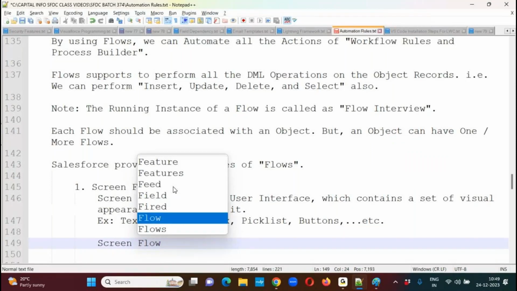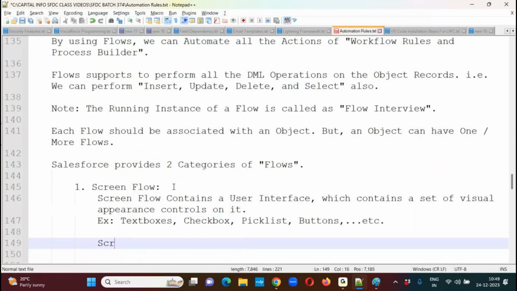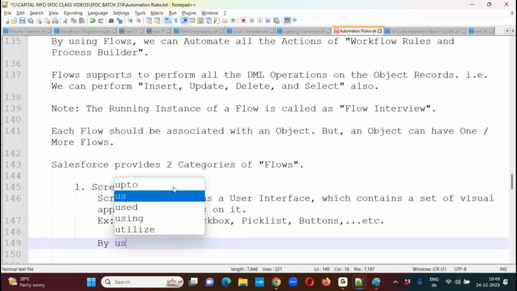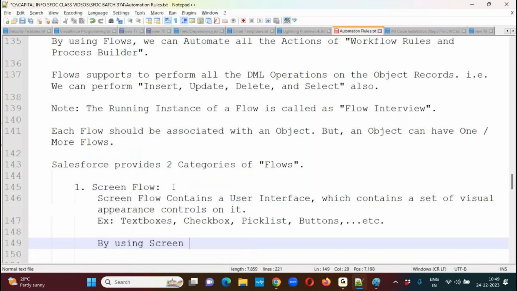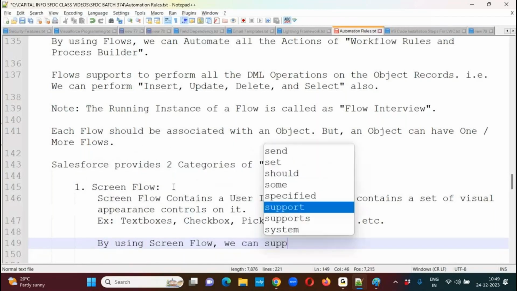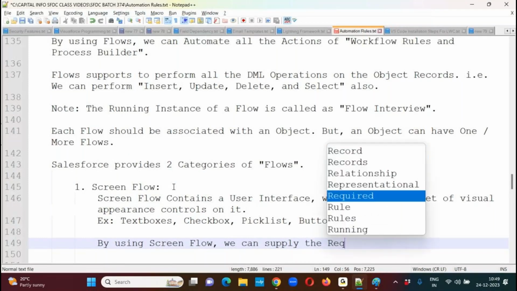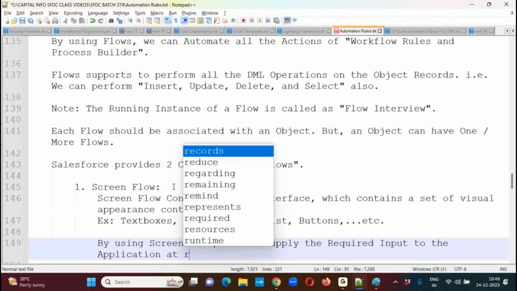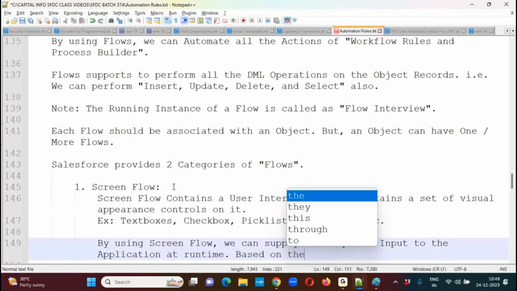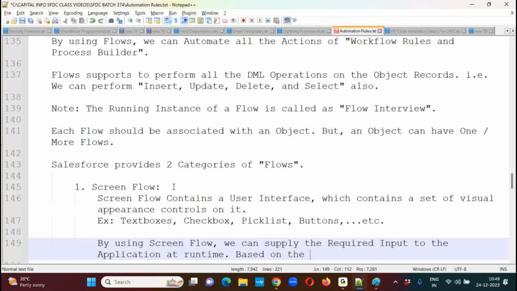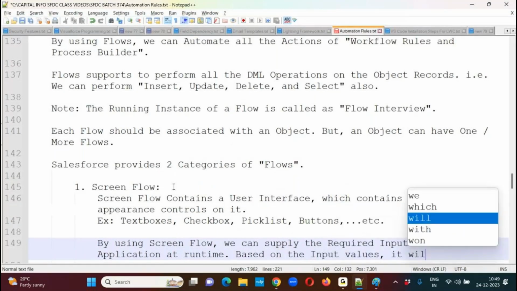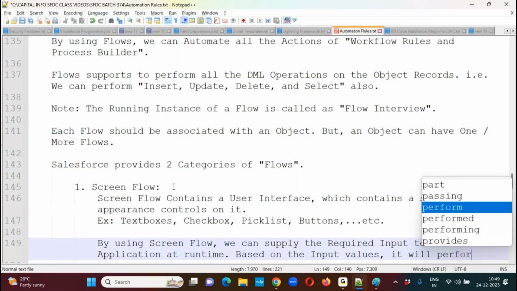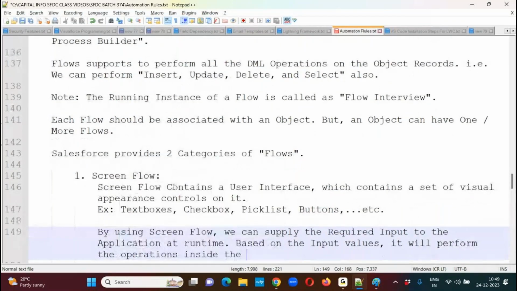Now, by using a screen flow, we can supply the required input to the application at runtime, and based on the input values, it will perform the operations inside the application.